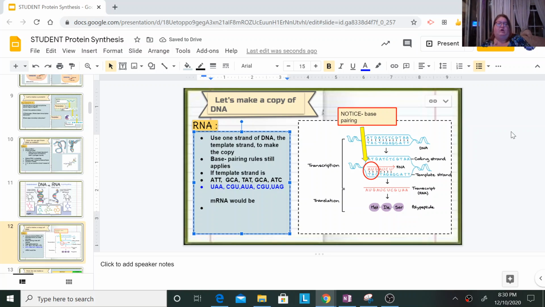Now, it's always helpful to go back and double check because it is easy to make mistakes. You will get it, but it's just one of those things that your mind just flies through it. So that's what you should have found: UAA, CGU, AUA, CGU, UAG. So what do we do with this information?